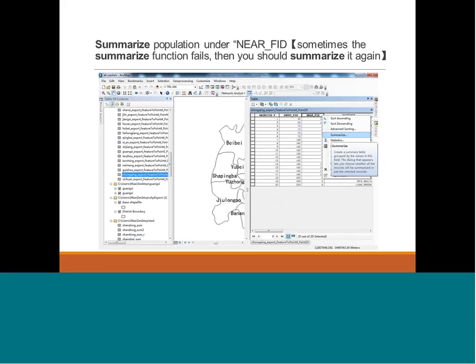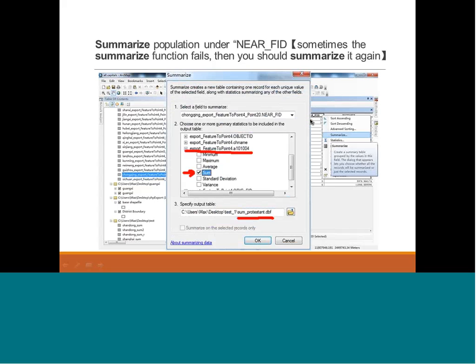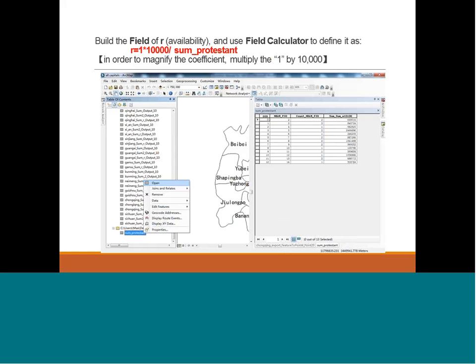And the next step will be to summarize the population of the Protestants, because for the church points, there are some duplicated ones. We want to find out for each church point how many Protestants are there. So we summarize based on the near FID, and then we can find out how many Protestants are there for each church.